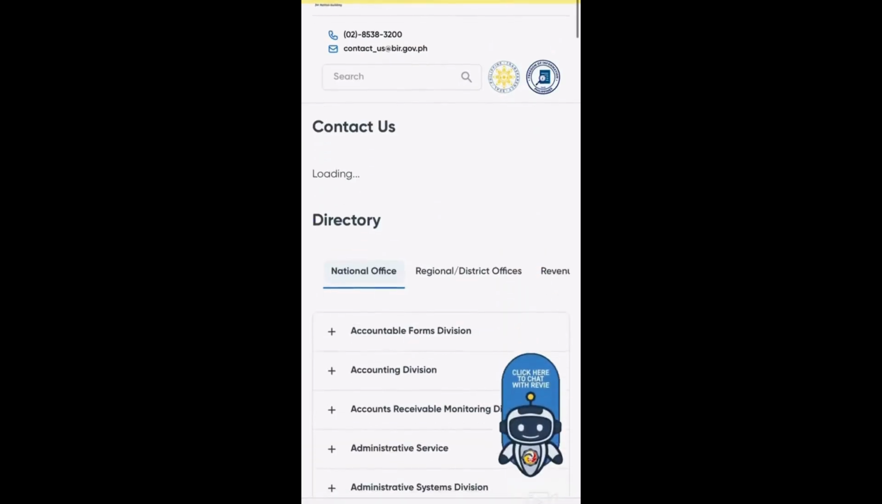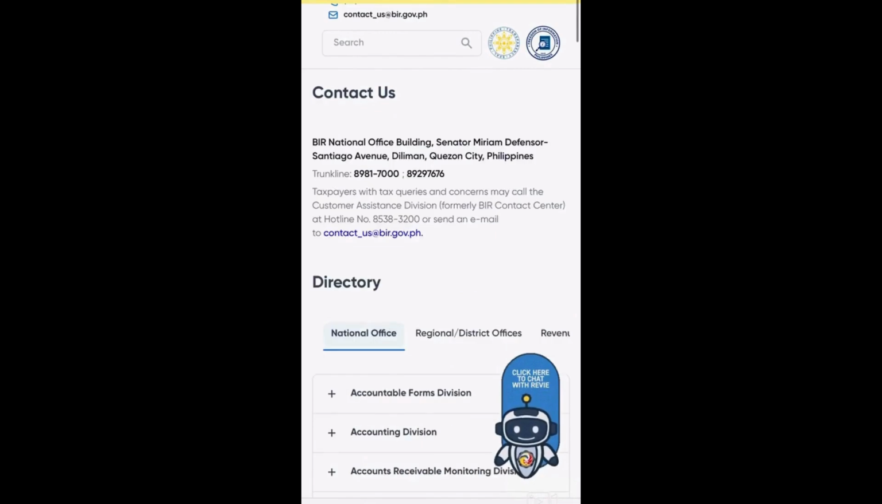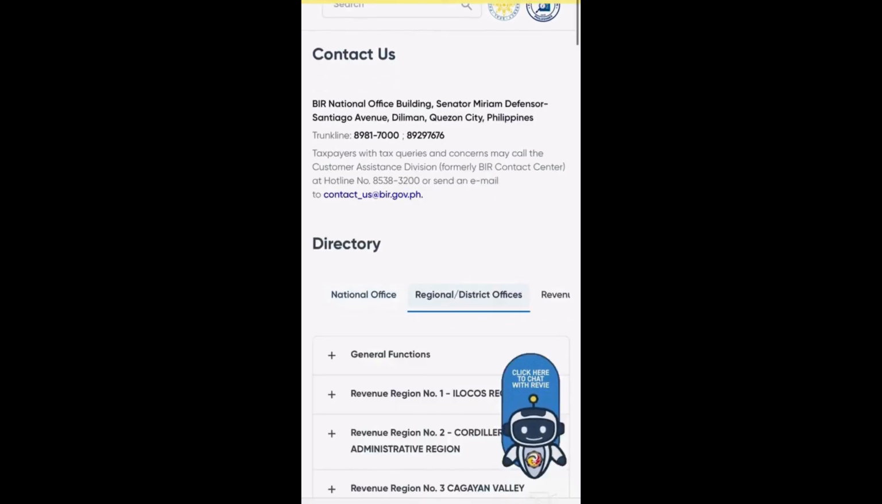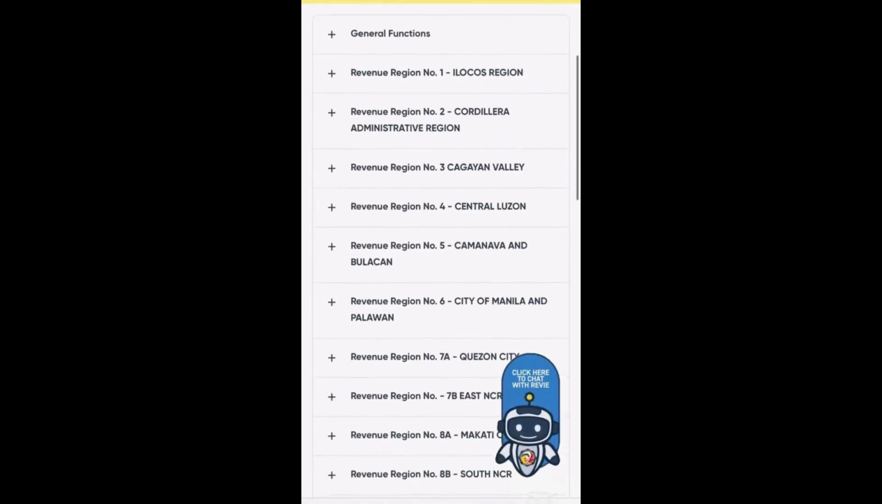And that's it, your BIR TIN registration is now complete. Just wait for the confirmation and always check your email or contact your RDO for updates.